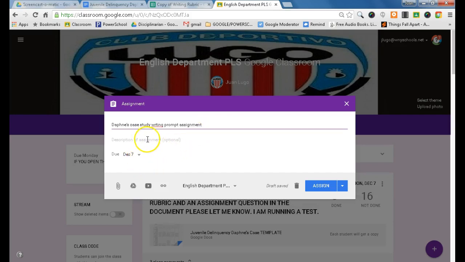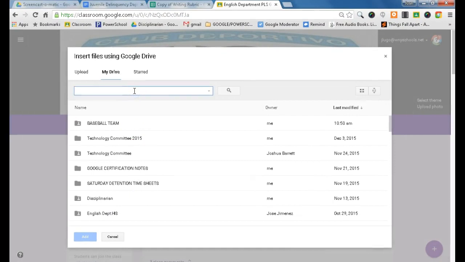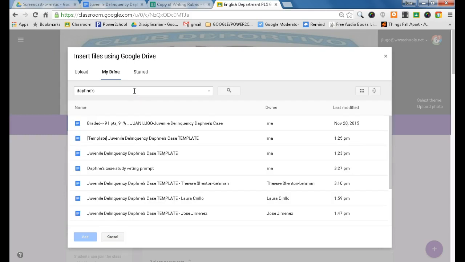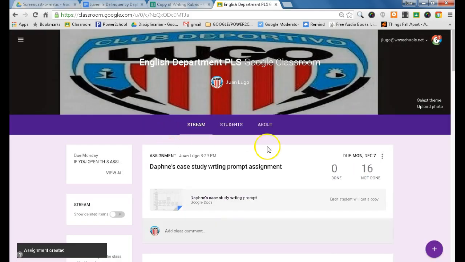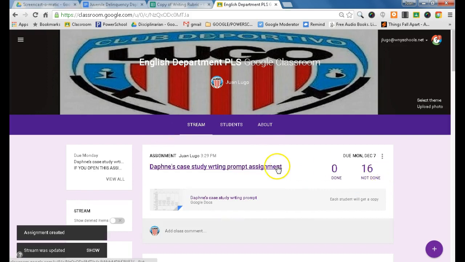Set the due date. Then I'm just going to go to my drive and search for Daphne's. Here it is. I'm going to double click it and it's going to add it. I'm going to choose it: students make a copy for each. I'm going to click assign. And now, oh, I saw a mistake, so I could just edit.